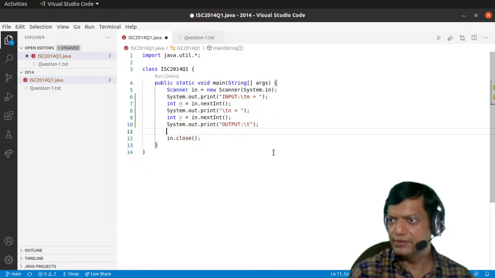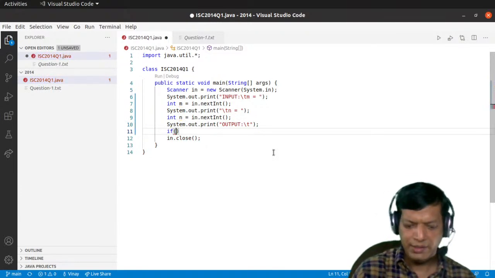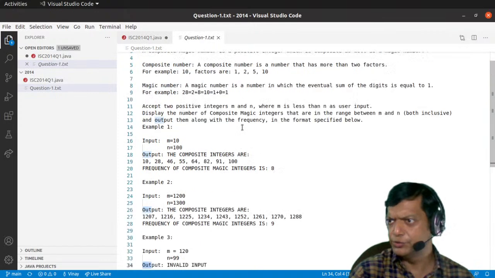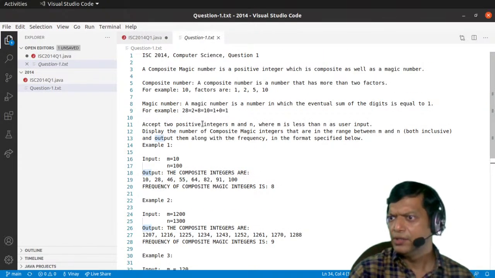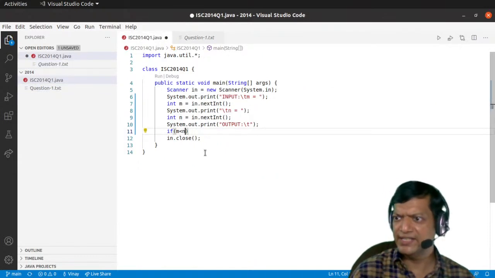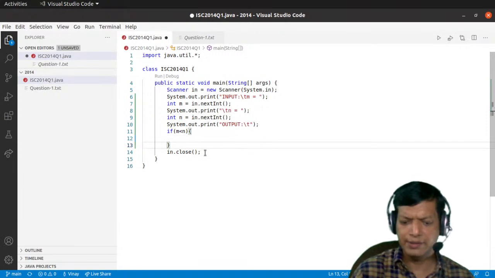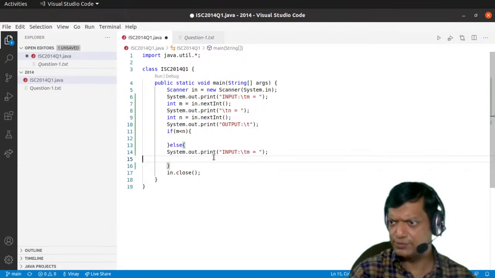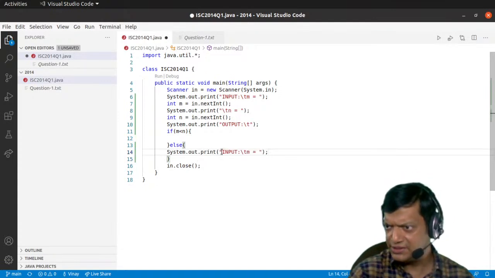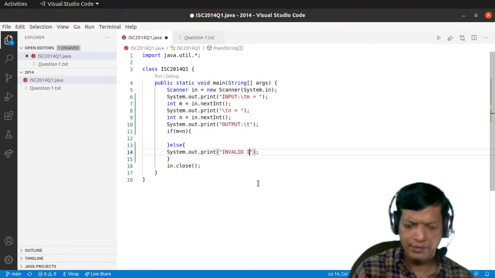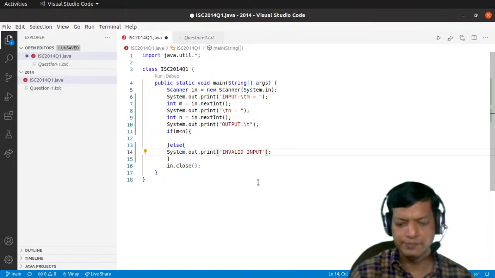And once this is done, we'll check. We'll say that if m is less than or equal to n, less than or equal to or just less than, what was the language used? Where m is less than, not equal to. So if m is less than n, then we'll continue normally, else we'll display the message. I still believe that System.out.println is there in the clipboard, so I'll paste it. And then in this case we'll say invalid input. So this is done.